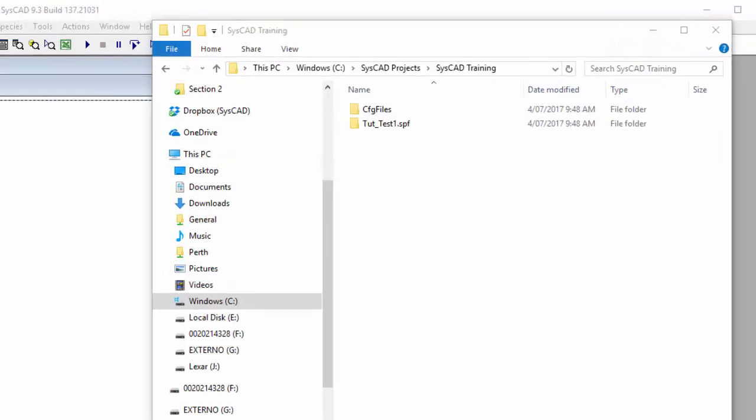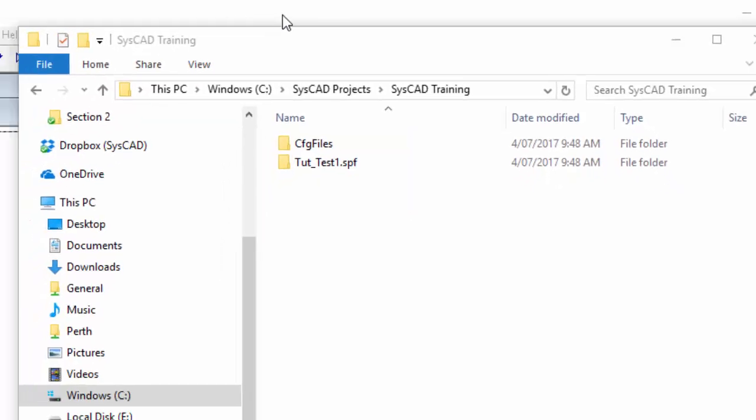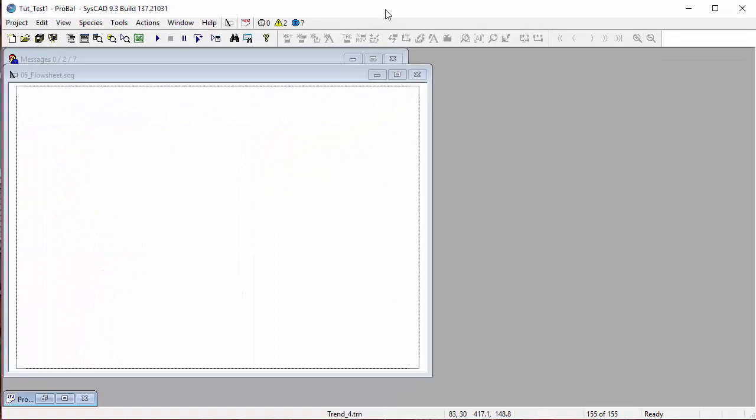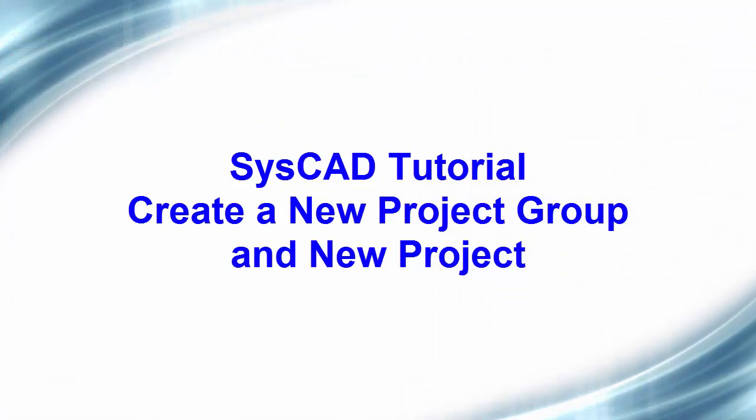And to show you what SysCAD has done, it's created this folder called SysCAD Training in SysCAD Projects. And in that folder, there are two folders now, CFG Files, which is your configuration files folder. It contains the species database and the new project that we've created, TUT Test 1. Back in SysCAD, you can now begin to configure your project. And in the next section, we'll start adding a border in the flow sheet.